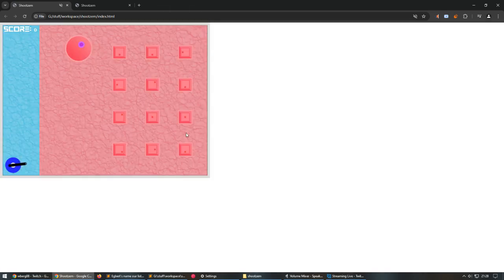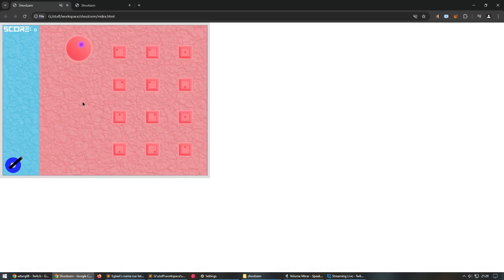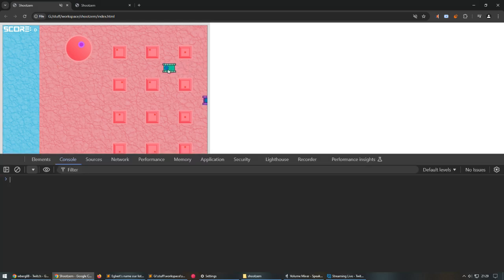Actually, is that happening in low quality mode? It's not responding to me at all. Okay, that's unfortunate. I'm clicking and it's not doing anything. Okay, I see you.